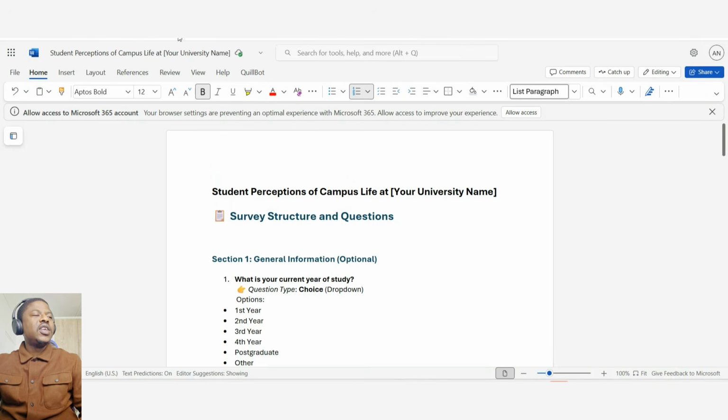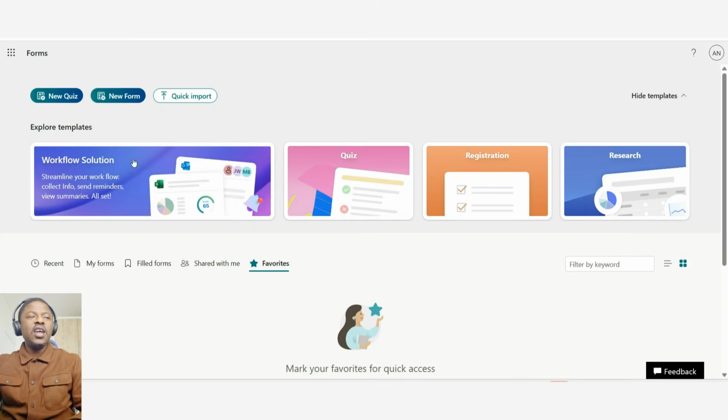So this is our example of a study. We called our study Student Perceptions of Campus Life at Your University. You can just enter your own university. If you want to go on to Forms, you can just select New Form over there, and it will give us a new form.